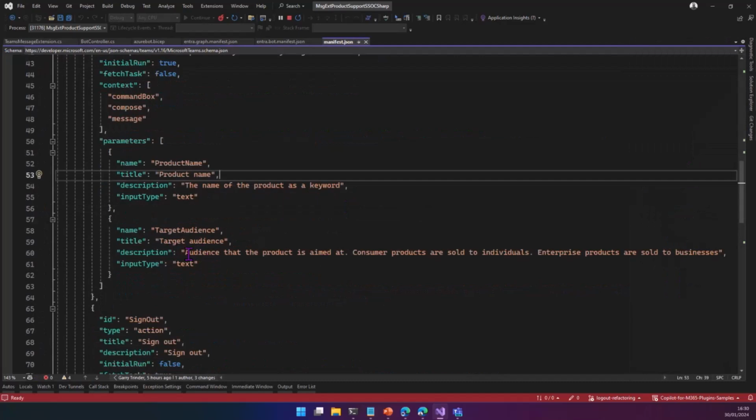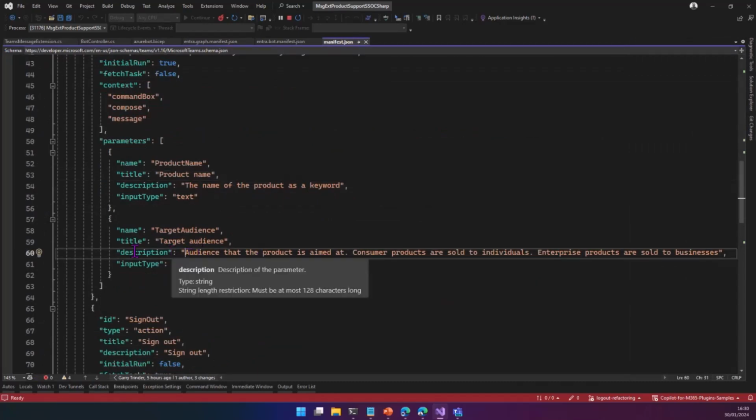So in the app manifest, we have a description here that says audience is the audience that the product is aimed at. Consumer products are sold to individuals. Enterprise products are sold to businesses.